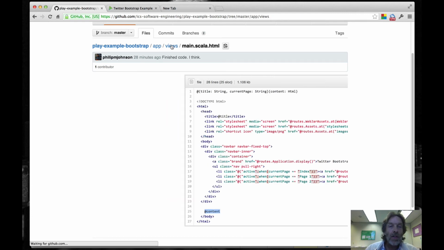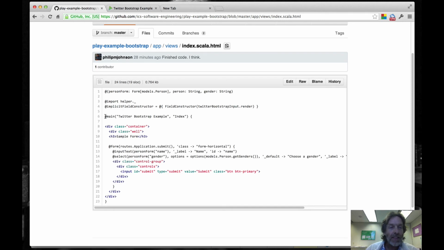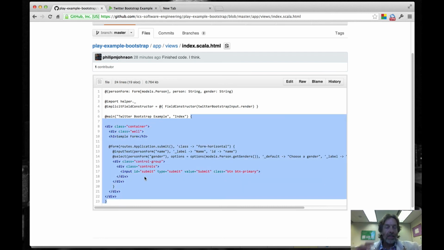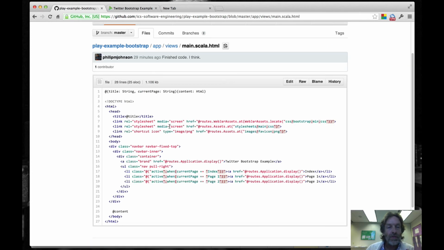Okay, so in fact, there's only one real page in this application, which is this index page. And what it does is it says, I want to have the template code from the main page. And then inside that template where the @content variable is, here's my page specific content. Okay, so the main is actually going to have all of the navbar stuff, because the navbar is constant for all of the pages in our application. Okay, so the question is, how do we tell the navbar what should be the active item? Okay, and it's pretty simple.